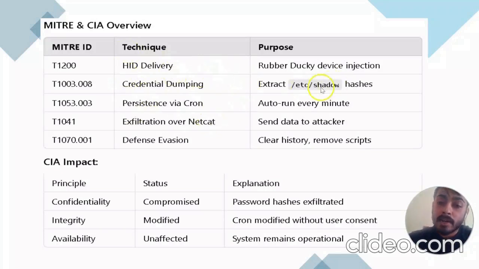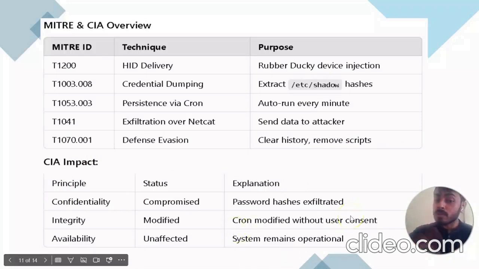Another thing is extract credential file. This technique continuously sends over netcat, and the defensive evasion clears history and removes traces. Really powerful attack. The other thing is that it also violates the CIA principles: confidentiality, integrity, and availability. Passwords are visible to the hacker, and he gets all the passwords, continuously sent without user permission. The system remains operational and is not affected, so users are unaware of this.